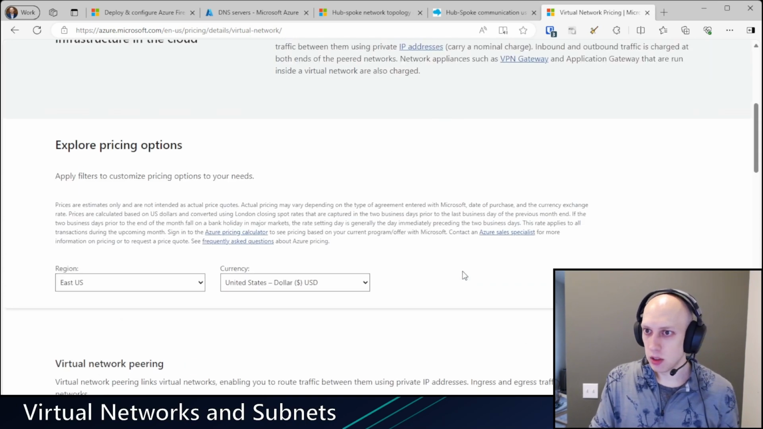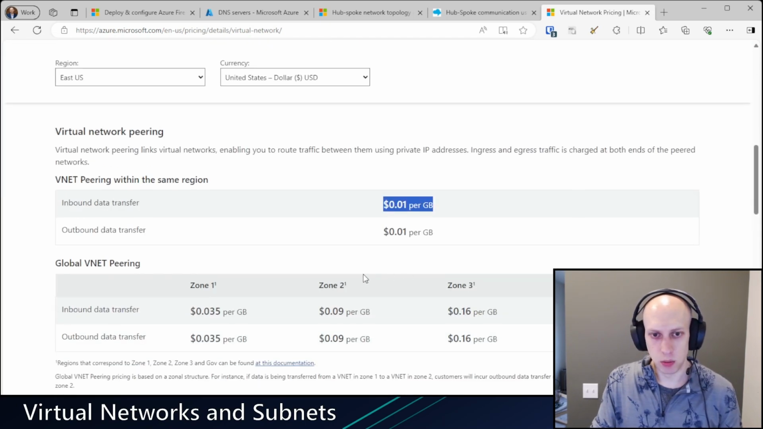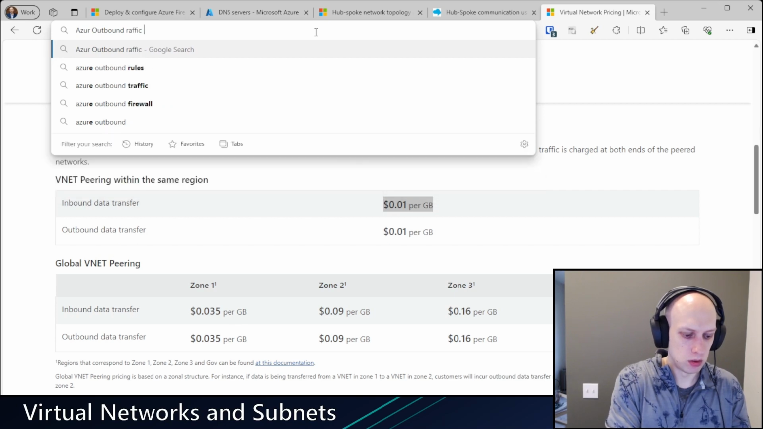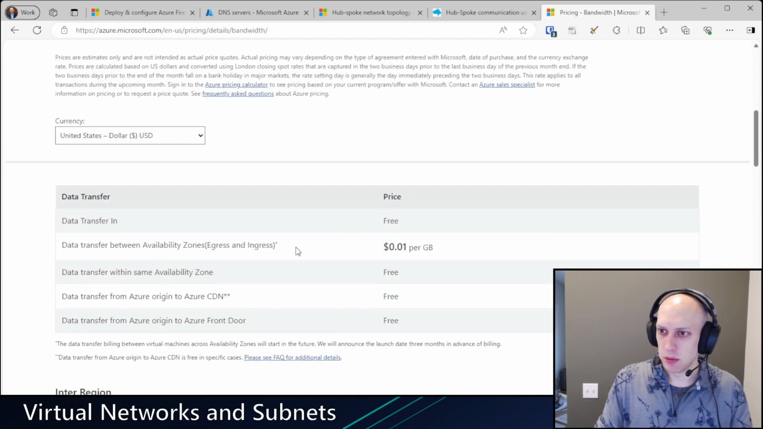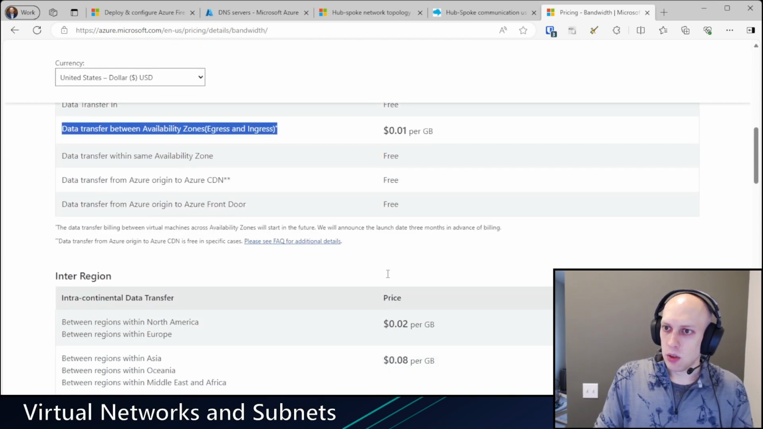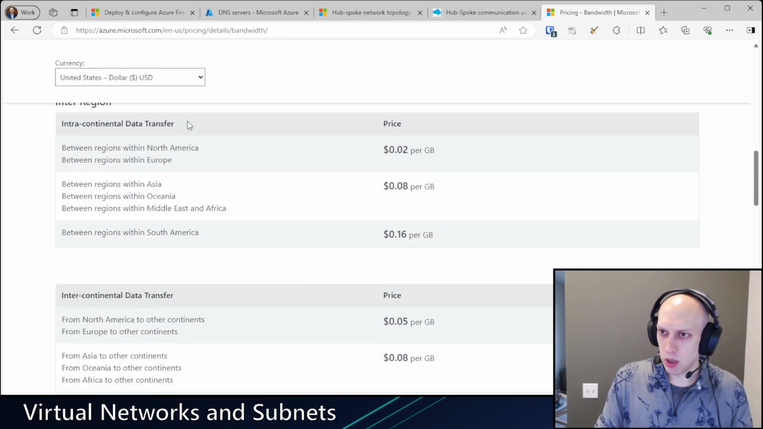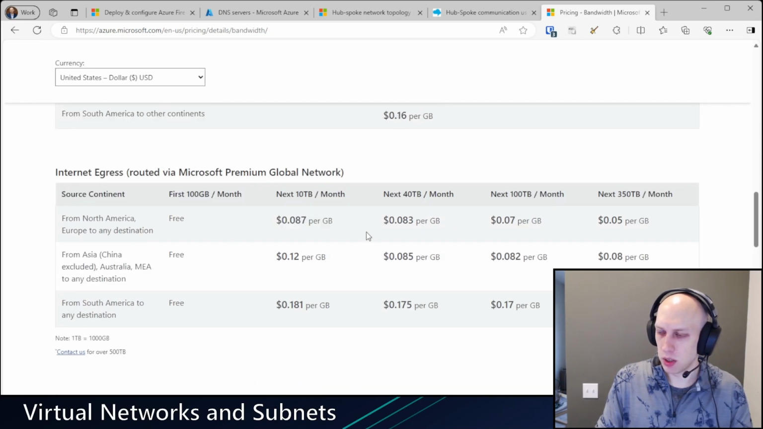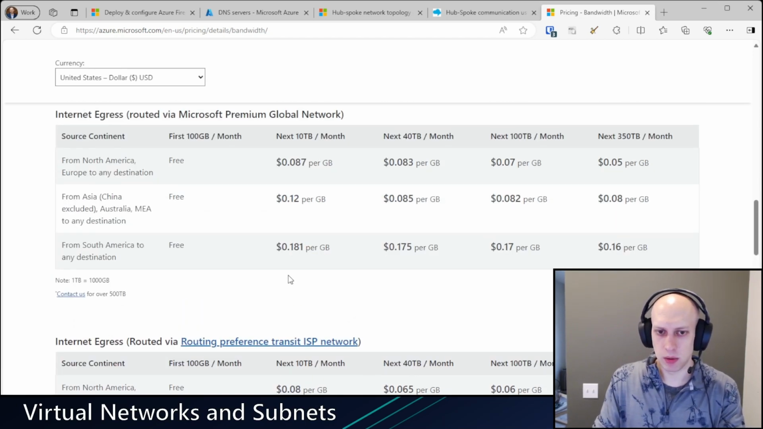The other cost, which I don't see listed on this page, but is just kind of a global rule of Azure, is that you pay for outbound traffic. So, bandwidth pricing, there it is. Data transfer between availability zones, not going to talk about it. So you pay for crossing Azure regions or internet egress. This is the one I was thinking about. Any egress traffic, that means traffic that originates from Azure and travels out, you pay for.